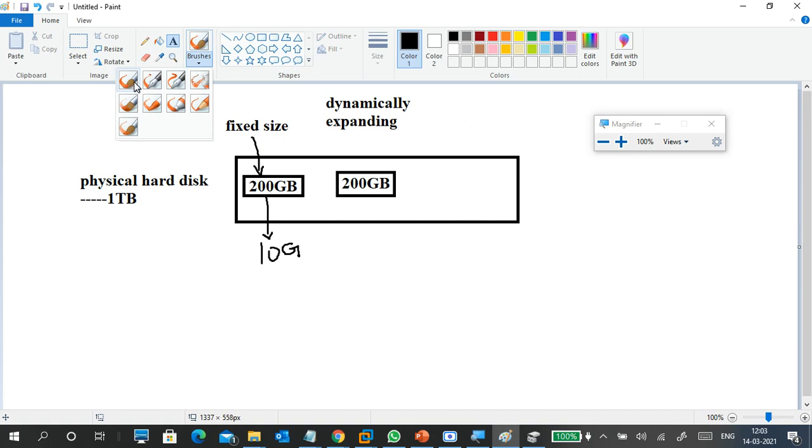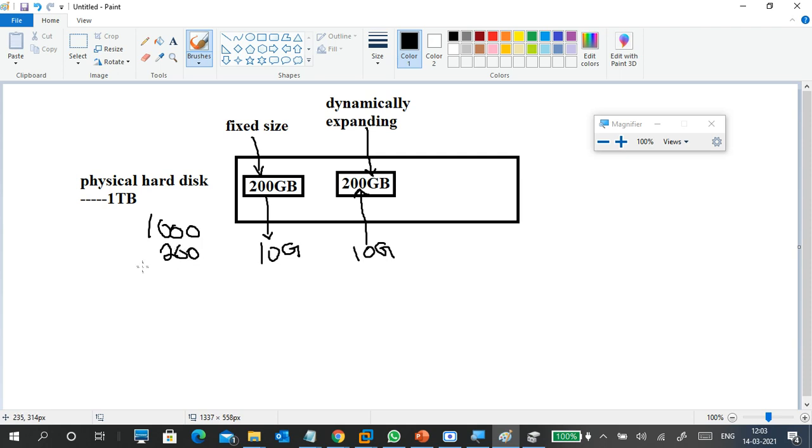Dynamically expanding disk, or expand disk, any nickname you can use. So this disk I created is dynamically expanding. Now I put data inside, again 10 GB. So the first one, we got the answer like I told: it's a 1000 GB physical disk, 200 GB fixed disk, now 800 GB free space is there. Okay, so this is this part.